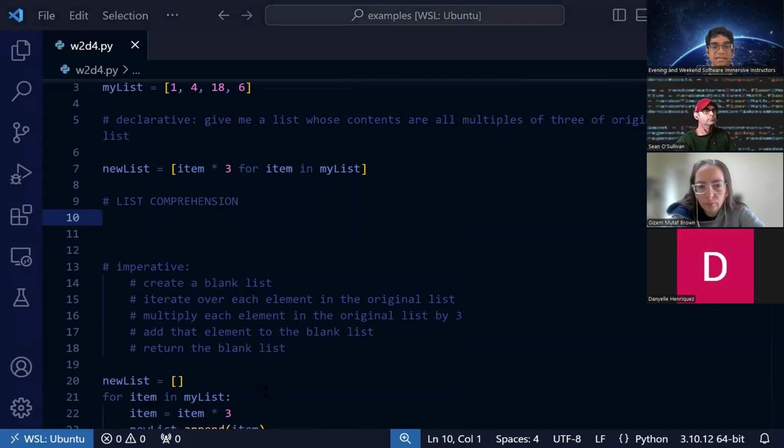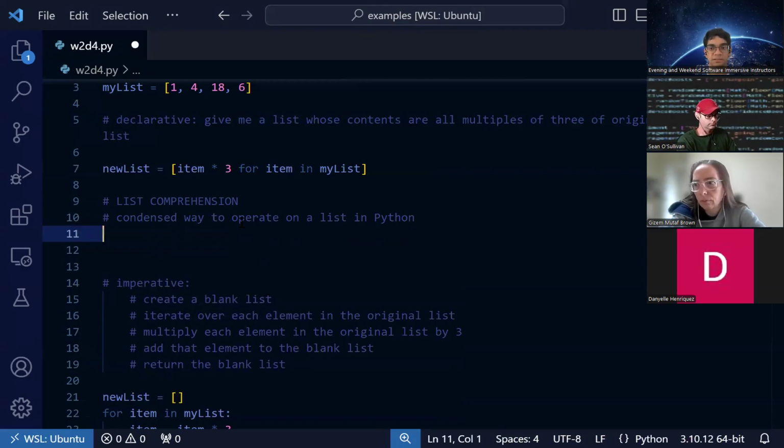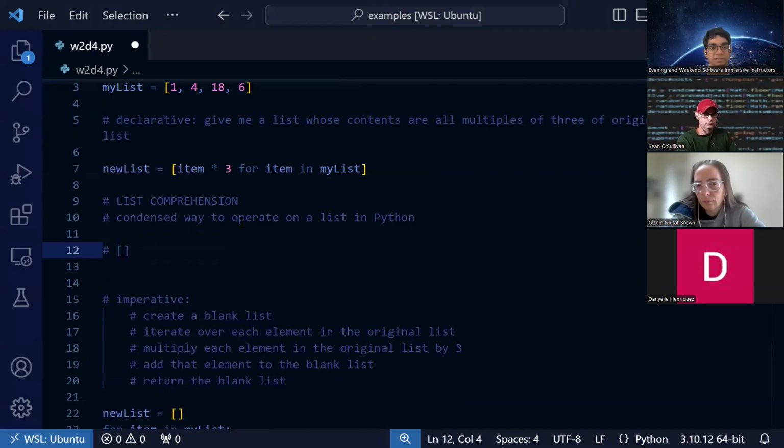Now, what exactly is a list comprehension? A list comprehension is, I like to say, a condensed way to operate on a list in Python. That's the main definition. Instead of using a for loop to go element by element, a list comprehension is a built-in for loop. So the general format of a list comprehension is it does some operation for every element in a list. That's really the main thing.